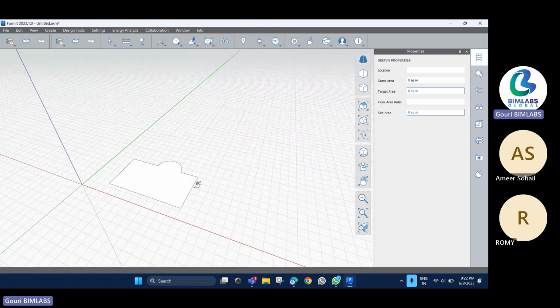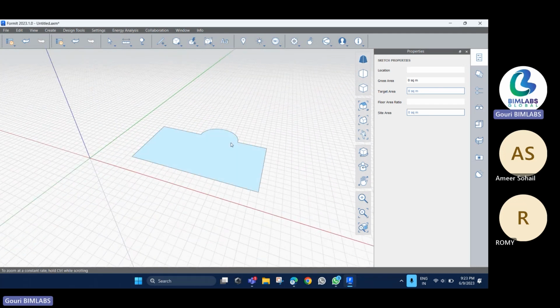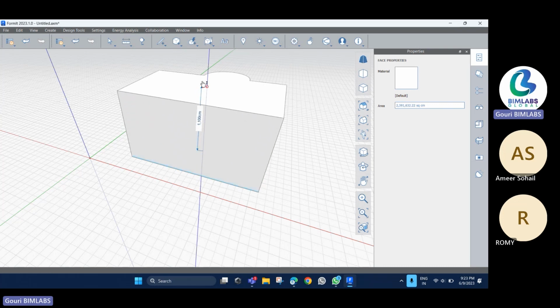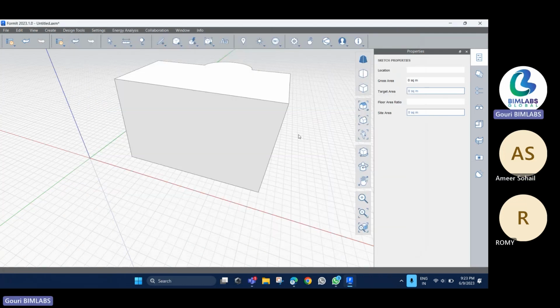I just created a profile like this, and I'm going to provide height. Okay. So first of all, you have to select this plane, the surface. You will get the centroid. Using the centroid, you can provide the height. Okay. Is there any doubt up to this? No, ma'am. Okay.